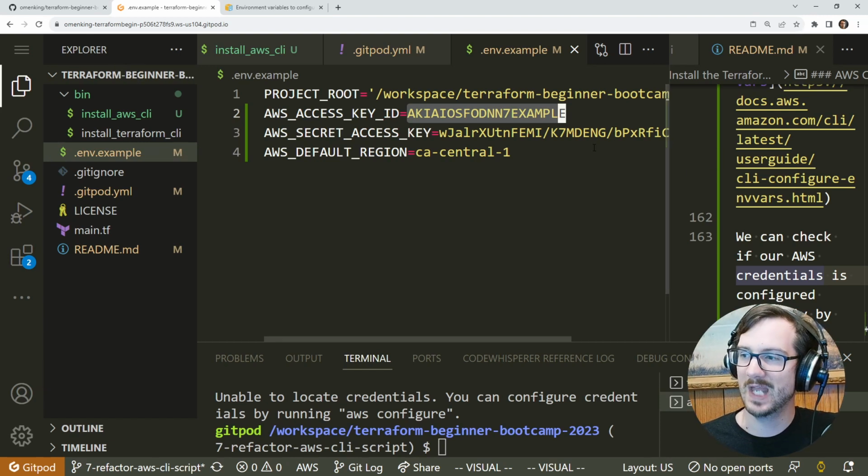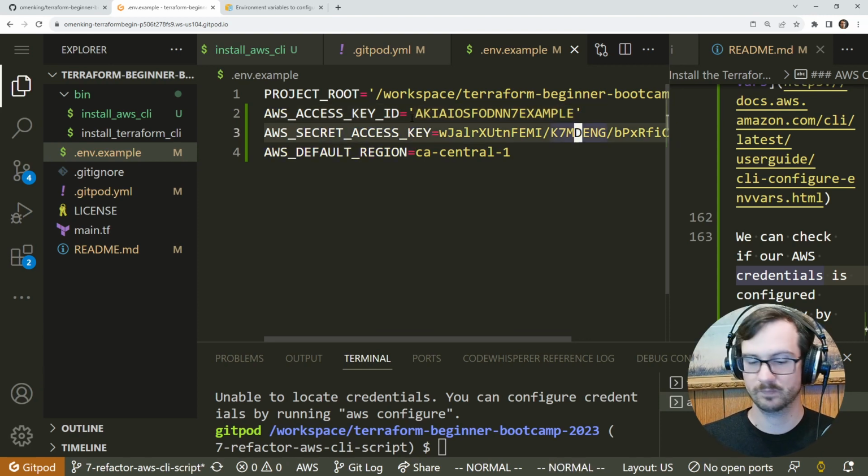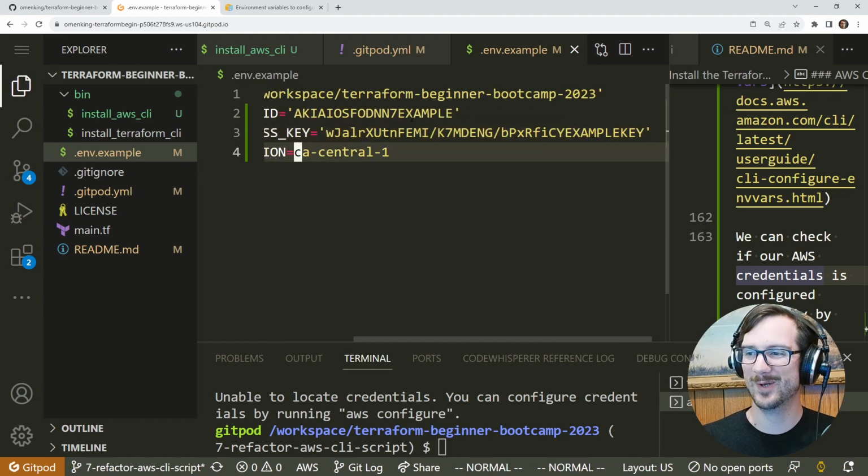Okay, these are example ones. You're not going to use these ones; they won't work. And I'm just going to put the single quotations around it just so that we know those need to be set. So hopefully I've scared you with that one. Okay.